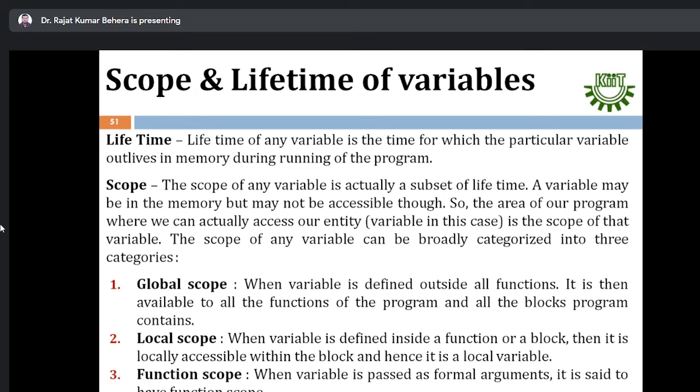The first one is called the global scope, the second is called the local scope, and the third is called the functional scope. We will look at the definition of each of these scopes. So what is meant by the global scope? Global scope means when a variable is defined outside all functions, it is then available to all the functions of a program and all the blocks it contains.